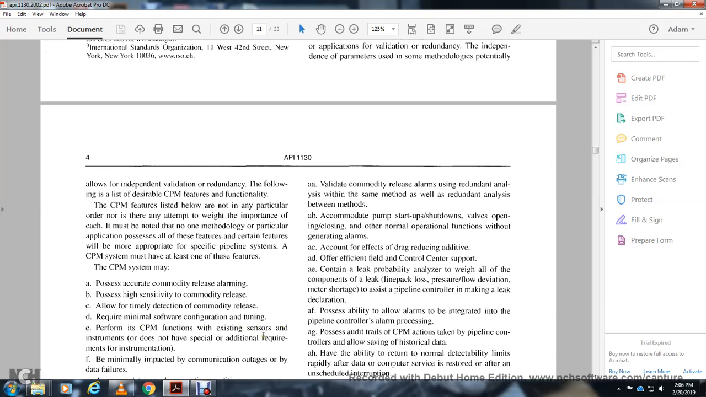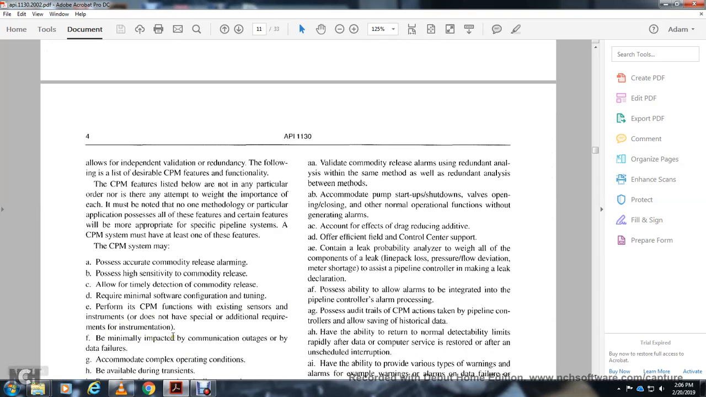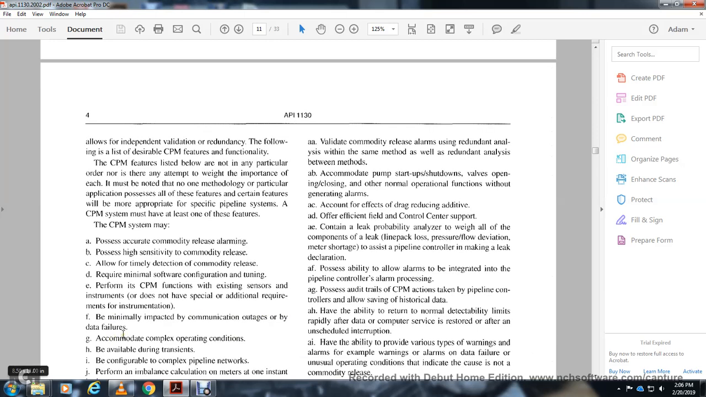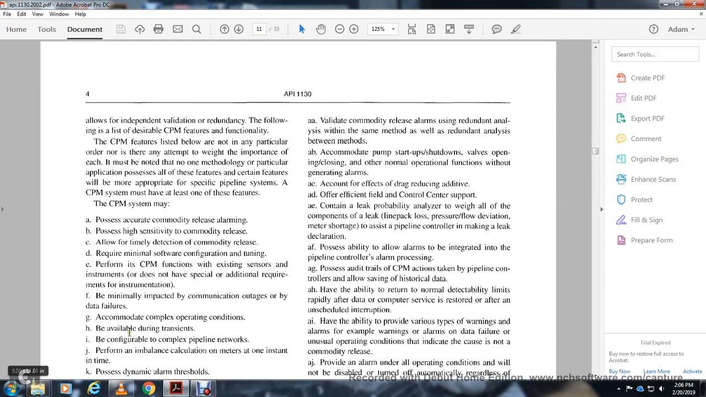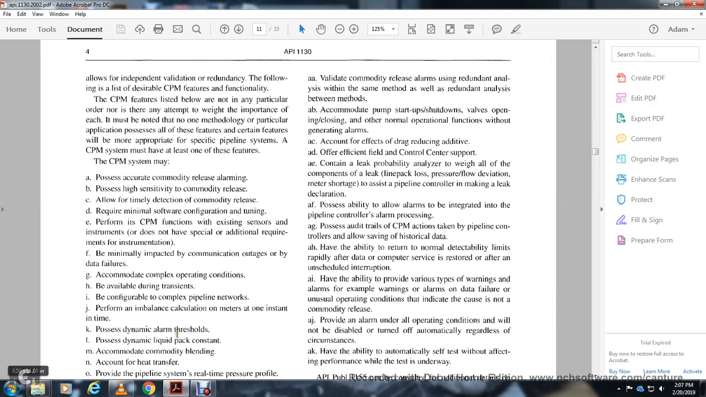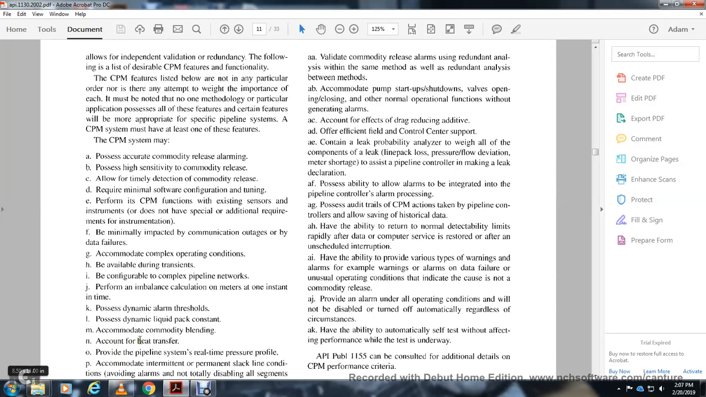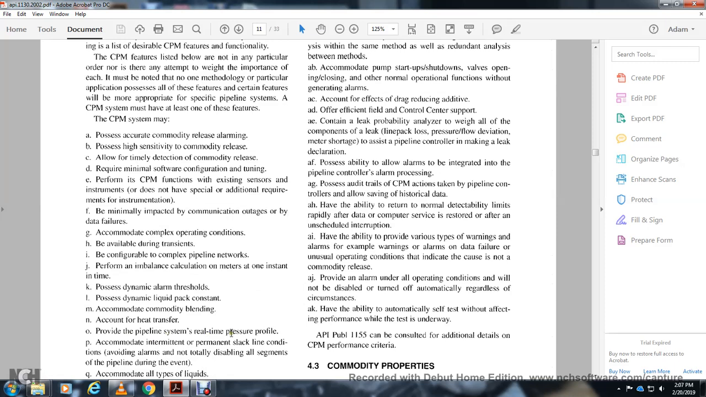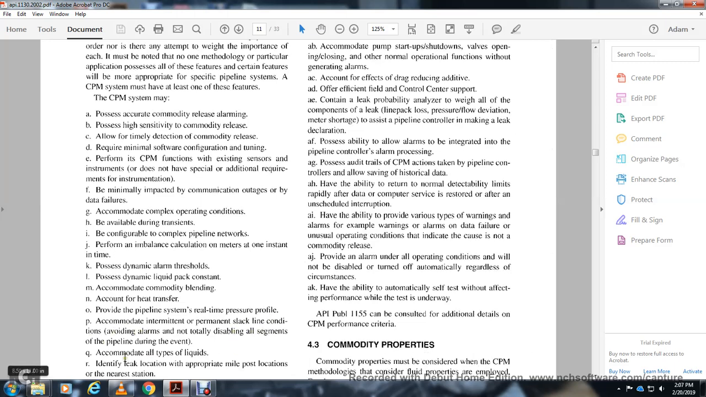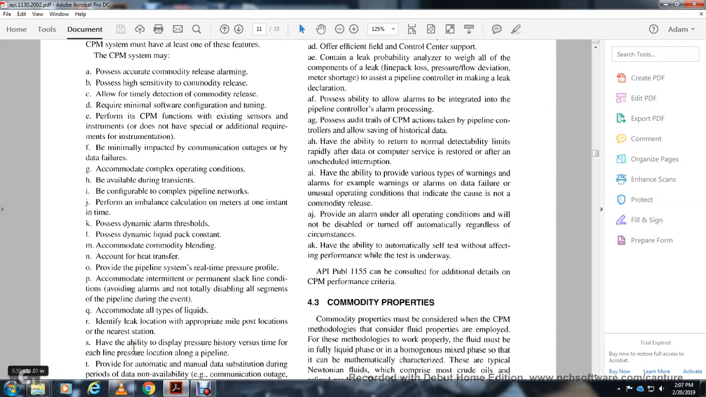It does not have special additional instrumentation requirements, has minimal impact from communication outages and data failures, accounts for complex operating conditions, is available during transients, is configurable with complex pipeline networks, performs an imbalance calculation of the meters at one instant in time, possesses dynamic alarm thresholds, possesses dynamic liquid packing, accommodates commodity blending, accounts for heat transfer, provides a pipeline system real-time pressure profile, accommodates intermittent flow and slack conditions, allows avoiding alarms without totally disabling all segments of the pipeline during an event, accommodates all types of liquid, and identifies leak location by milepost or station.